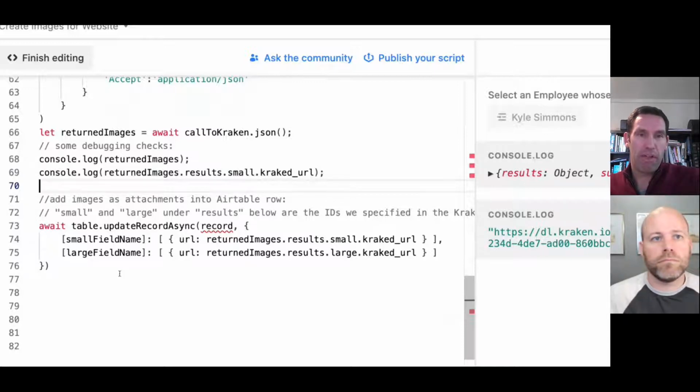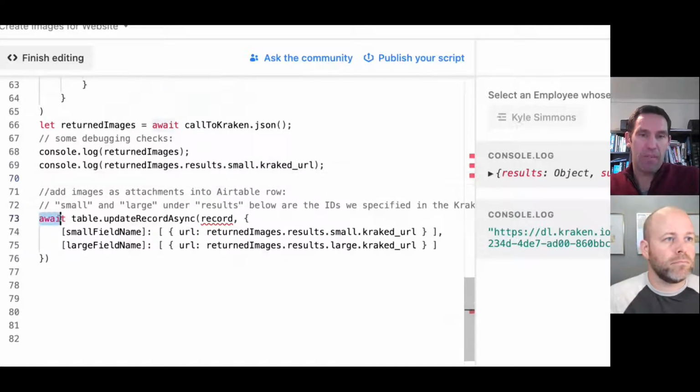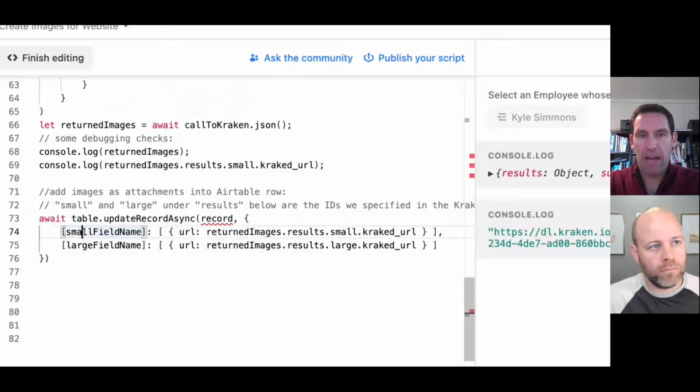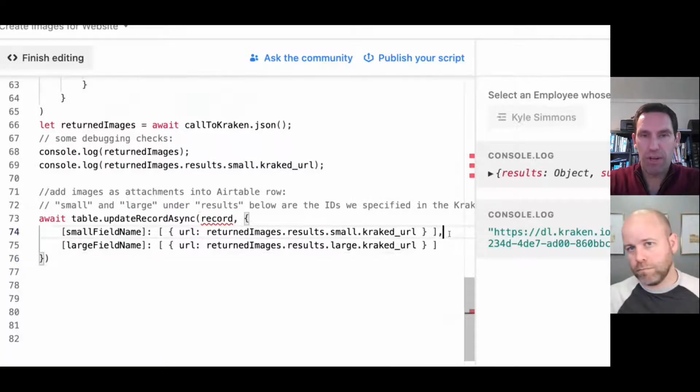If we look a little bit further down, we can see the bit where we're adding them. Airtable calls them attachments, and we're putting them into the small field and the large field. You can see there's some extra square brackets, and that's because attachments are arrays. You can add more than one. And you can see we specified the URL property. That's all you need when you're setting one URL, and then it's called returned images.